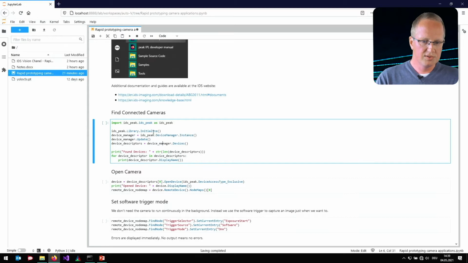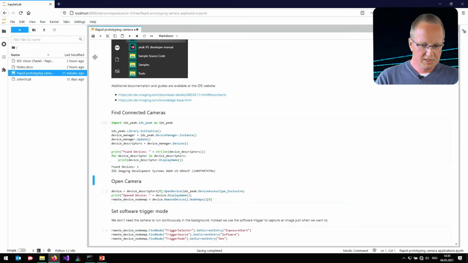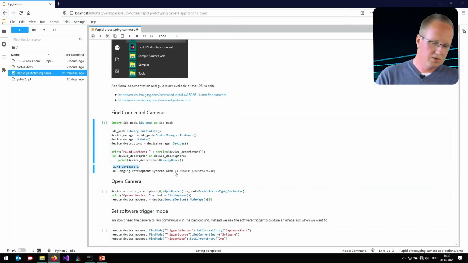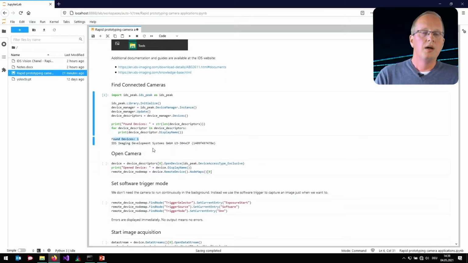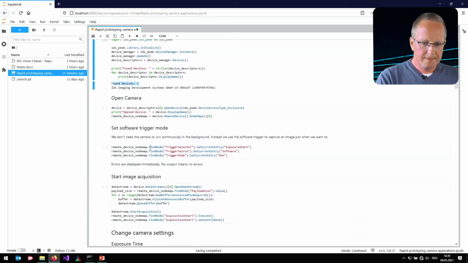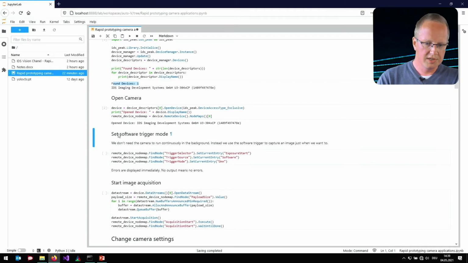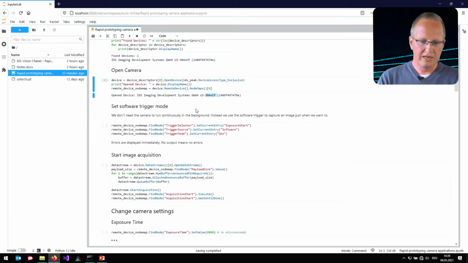So let's execute this, and do that by clicking on this button up here. And we found one device, one camera. That's a USB3 Vision camera, connected here to my system. Also, let's open that camera. Again, you can use this button up here or just press Shift and Enter to execute this block. And there we see it opened the camera we saw earlier, the same one. So now we can use that.